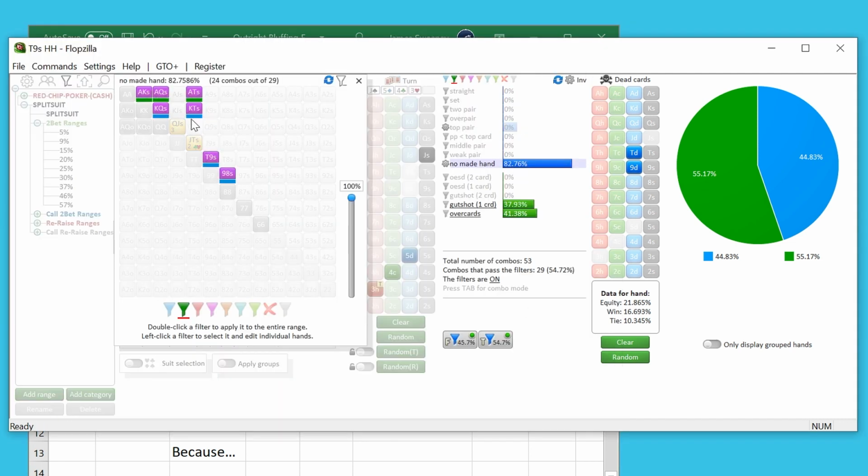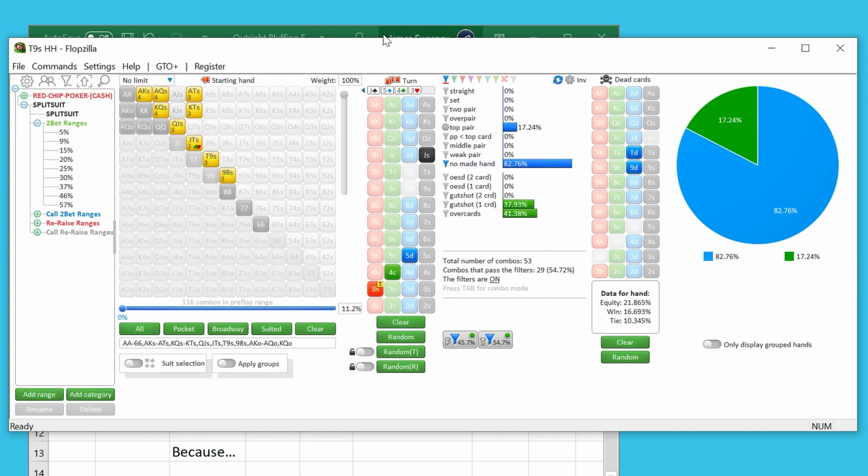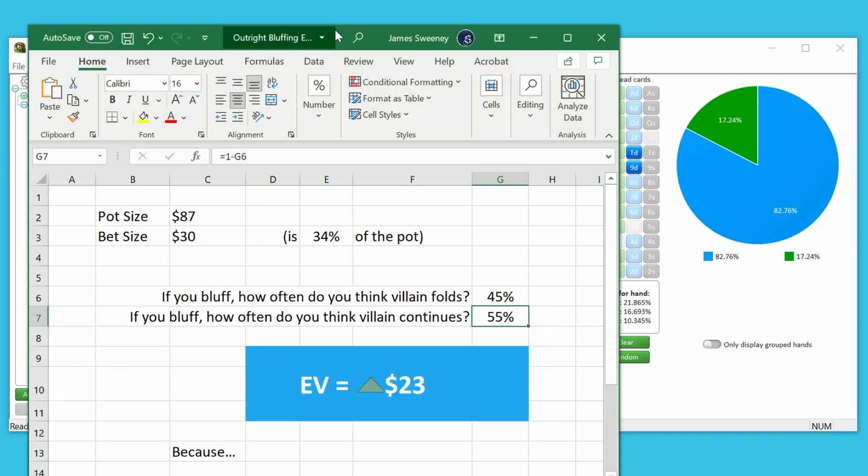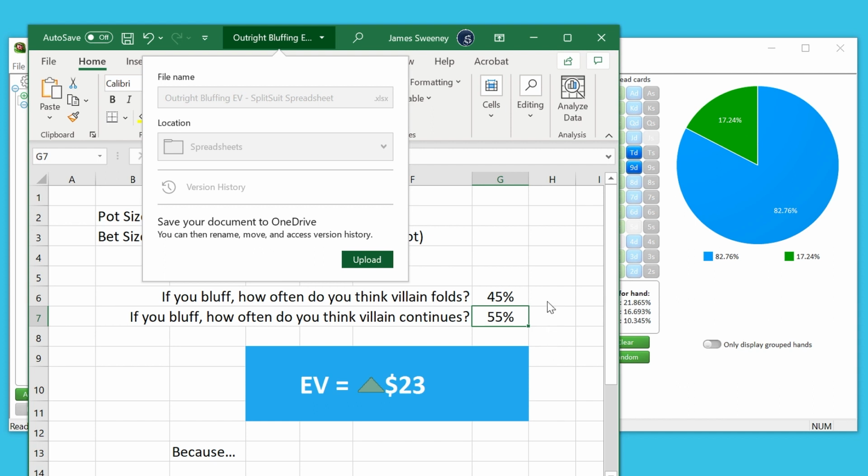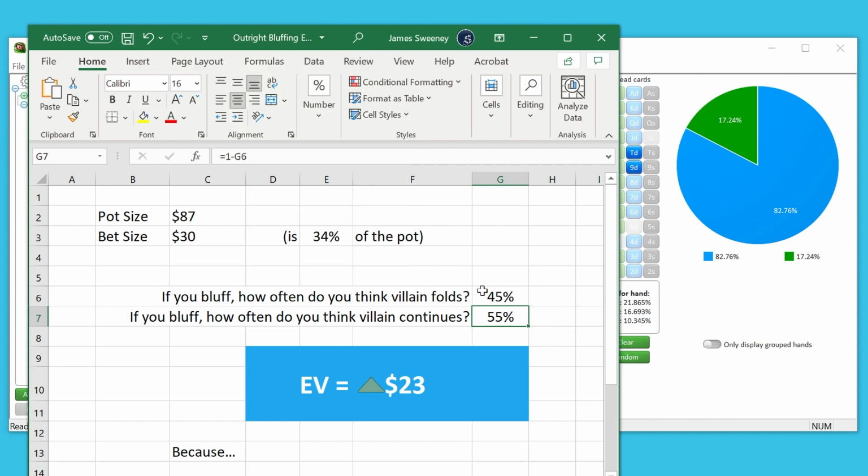But if you go back in here and you're like, I still don't think even for 30 that this is the kind of person who's going to float with a gut shot, then they're folding a ton. And then we can throw that updated number in, continuance of 17, folding of 83. And now we notice it is a little bit more profitable than our other one.